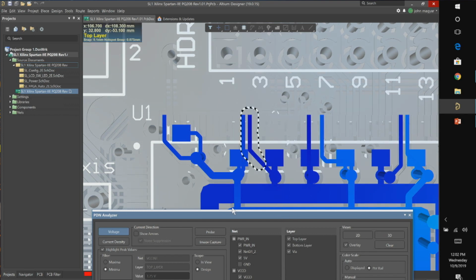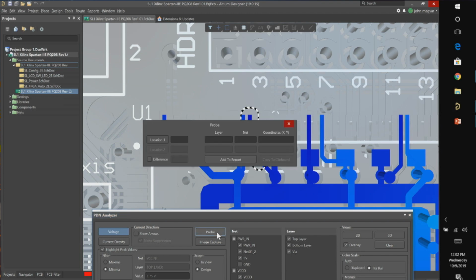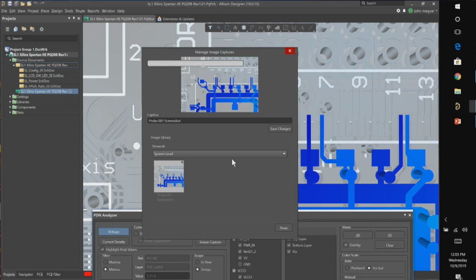And I can then probe this, pick the location, and it lets me pick that with a mouse click. So I hover over this spot. You can see that spot is highlighted anyway. And I then add this to a report. And it captures that image.